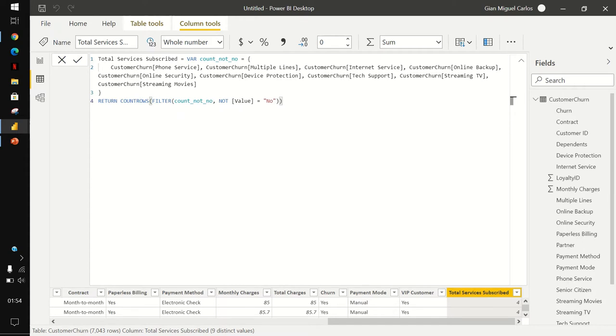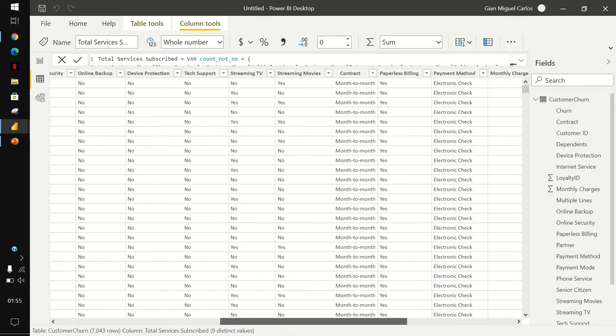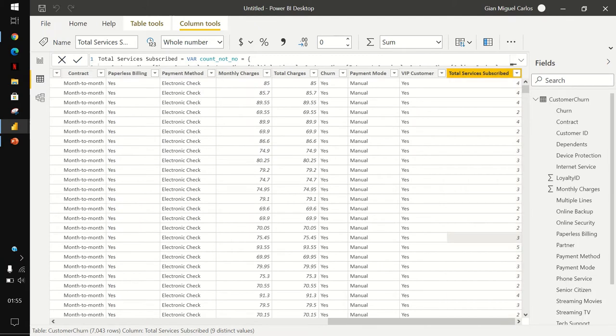This is why we replaced the sheet name earlier, because we want to be clearer with what sheet and column we are using for counting. We name the variable as count not null so that it is clear that we are counting the columns not containing null. From these columns, we filter out those that do not contain null and return the count for each row afterwards. Now we have a calculated column that mentions how many services the customer is subscribed to.